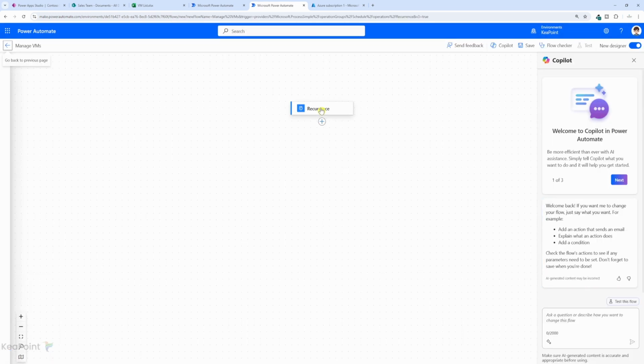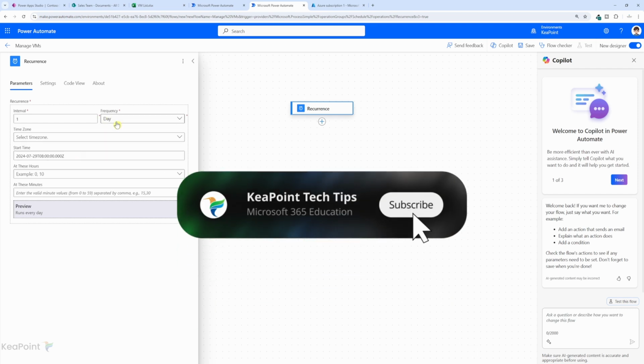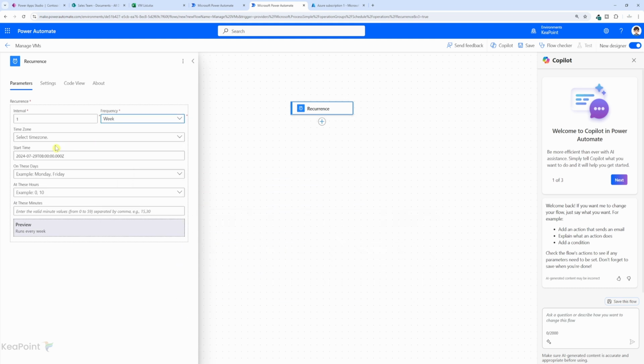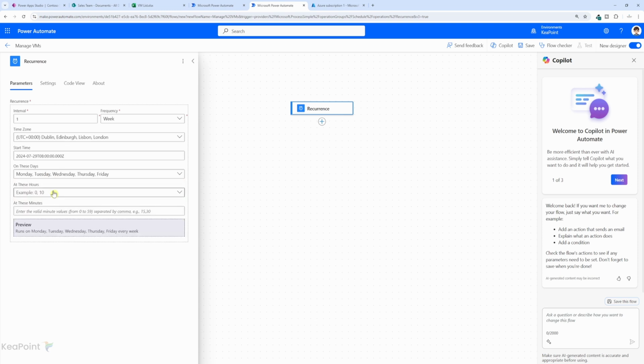Now let's look at the trigger. If I click on the trigger, frequency is daily at 9 a.m. but I want it to run only on weekdays. So I can change the frequency to week, and then I can select the days I want it to run. Before that, we can select the time zone. In my case, it's going to be London. And then on these days, I can select only Monday to Friday. And then at these hours, I can select 9 a.m. You can see in the preview, it runs at 9 a.m. on Monday to Friday every week. So this is the trigger for this flow to run.